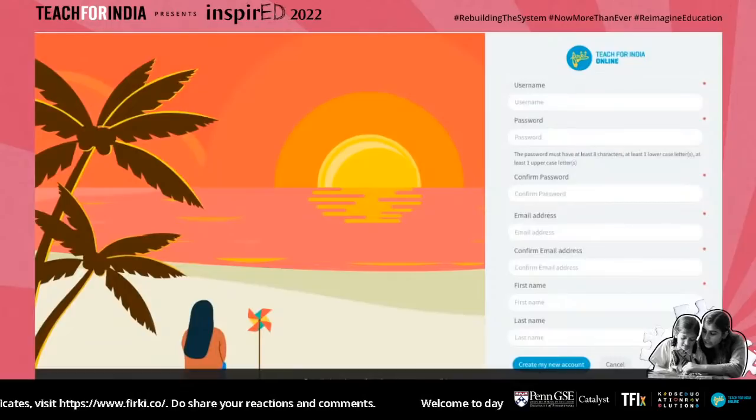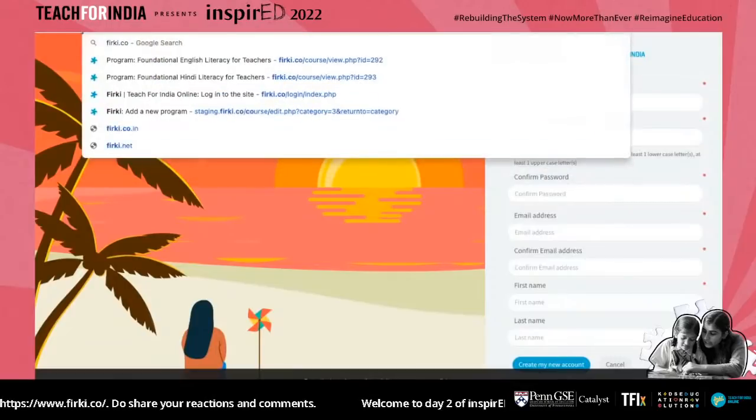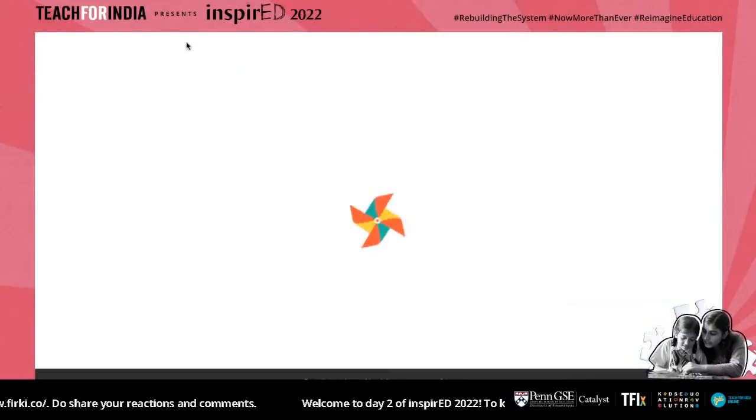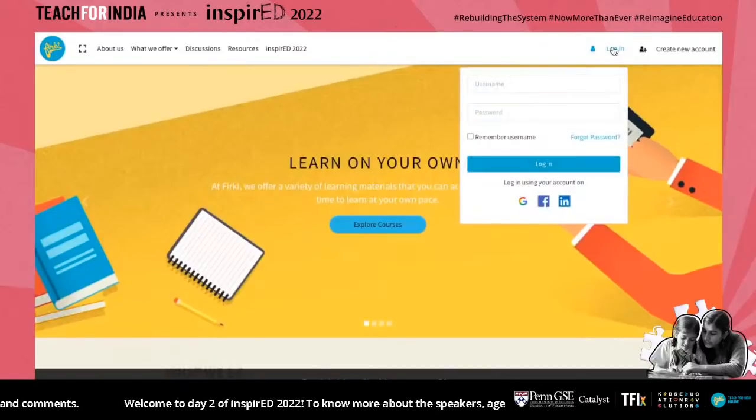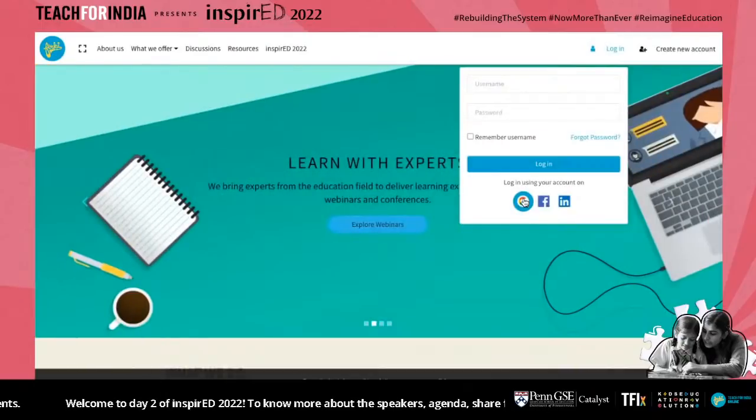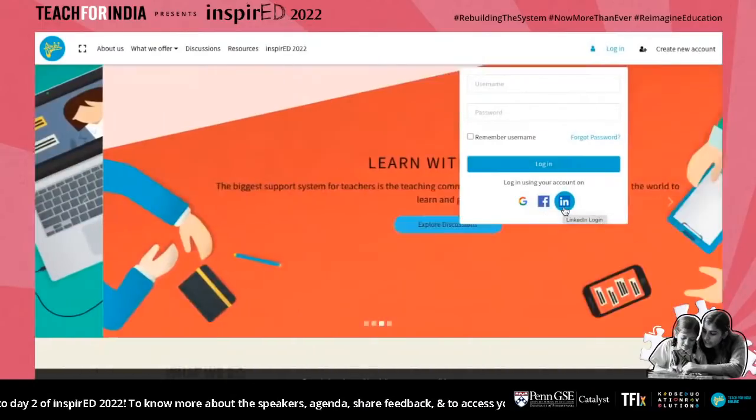The other option is, again, I'm just going to the portal firki.co. There you can click on this login. So you can see again the top right corner, you can click on login. And then you can log in using your Google account or Facebook or LinkedIn account.